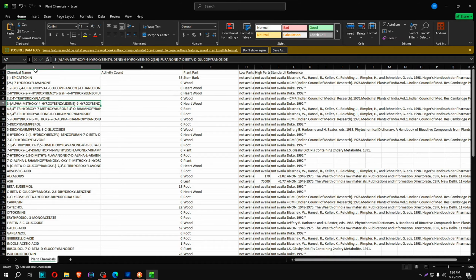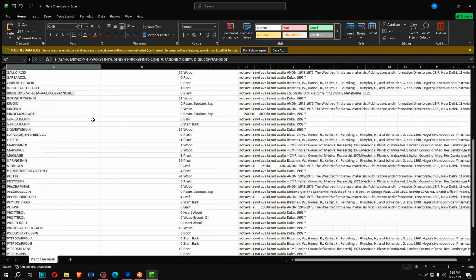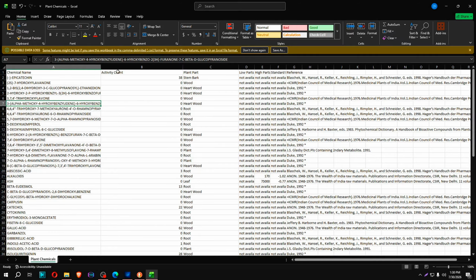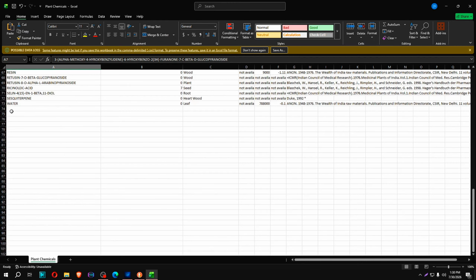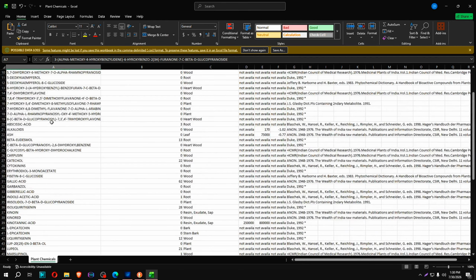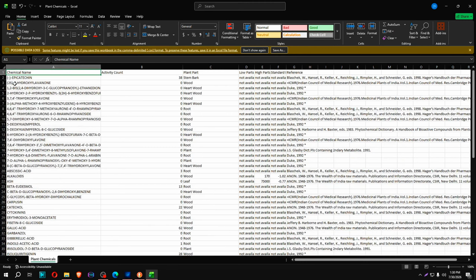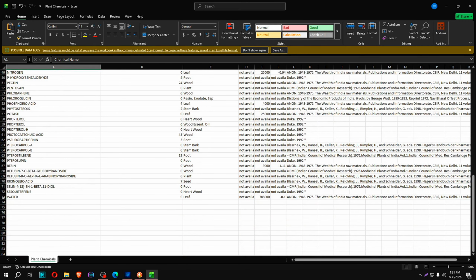In the chemical name column, you have all the compounds, and there are some more columns like plant part, low parts, high parts, etc. Whatever, we get 72 compounds. The first is the chemical name column header, so we have to remove that one, and so we have 72 compounds.